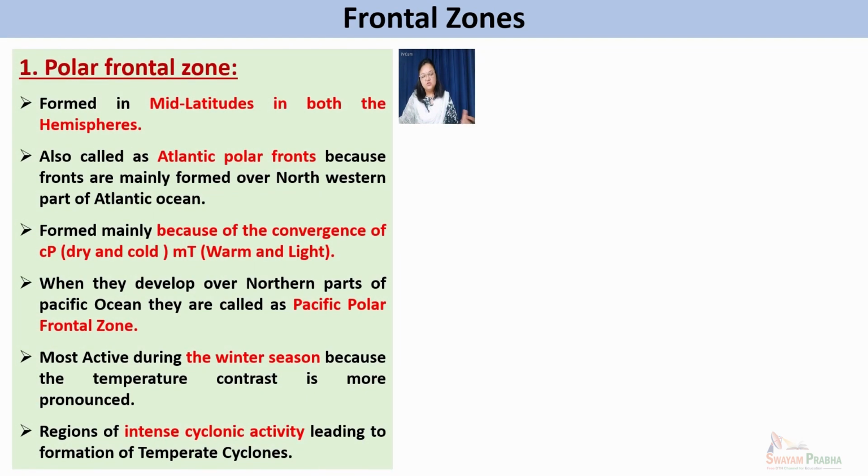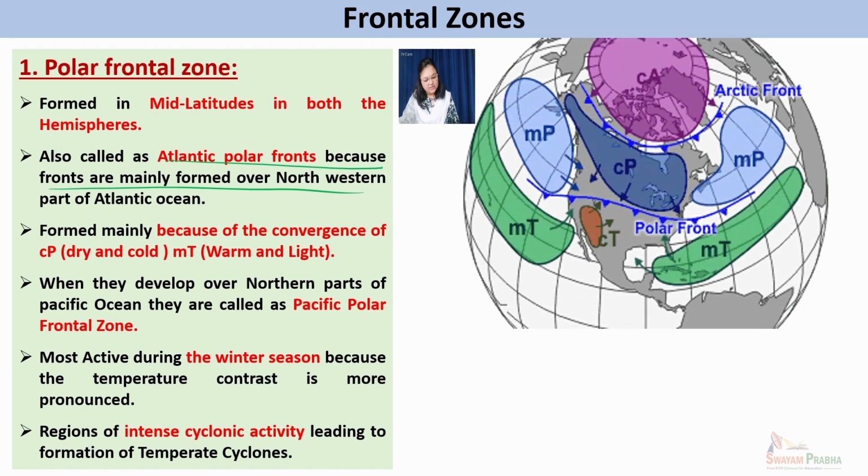So polar frontal zones are generally formed in the mid-latitudes in both the hemispheres, and these are also called Atlantic polar frontal zones. Why? Because the formation of fronts mainly takes place over the northwestern part of the Atlantic Ocean, and they are mainly formed because of the convergence of the polar continental air masses, which are cold, dense and dry, and the tropical maritime air masses, which are warm, moist and light.